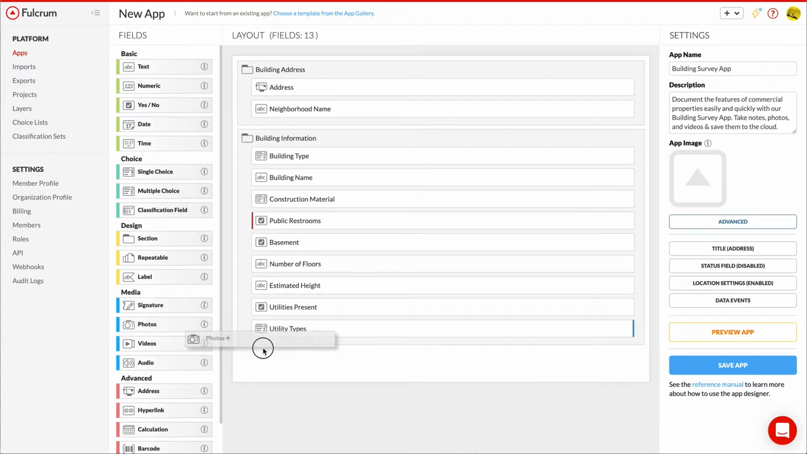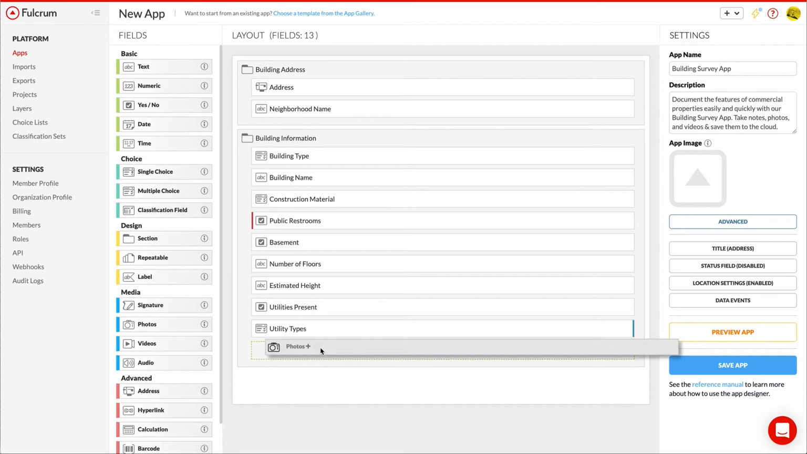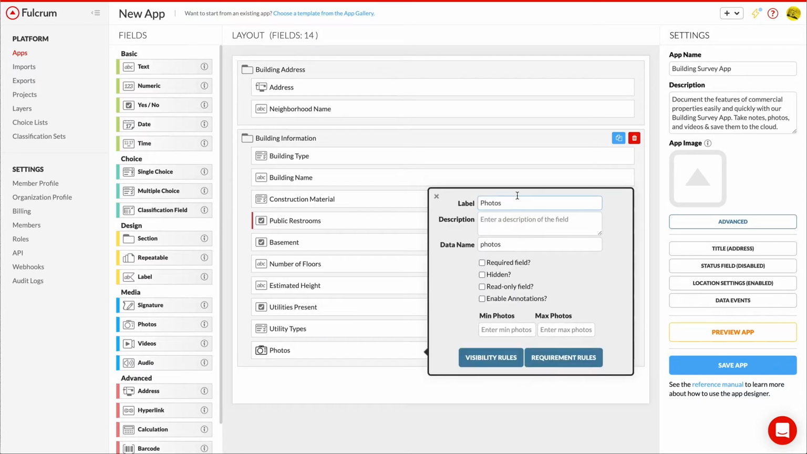This app can be improved by including multimedia. For instance, we could have a field for one or more photos of any potential hazards or code violations. We could also capture video, sound recordings, or even barcode scans if needed.